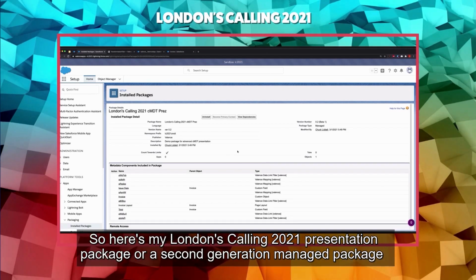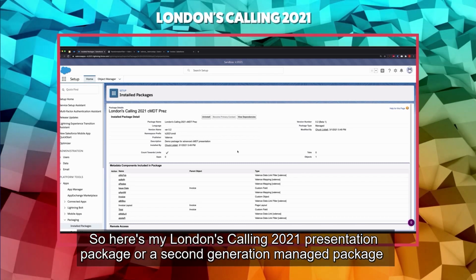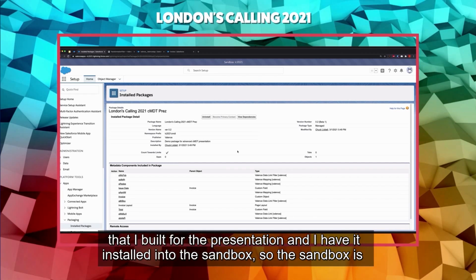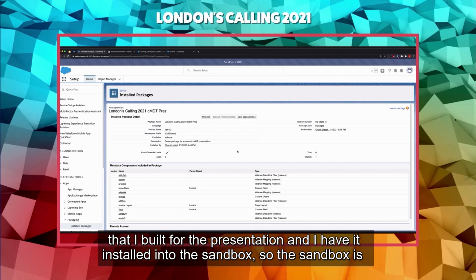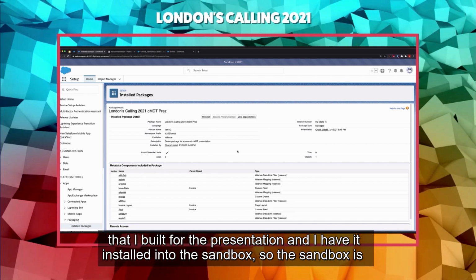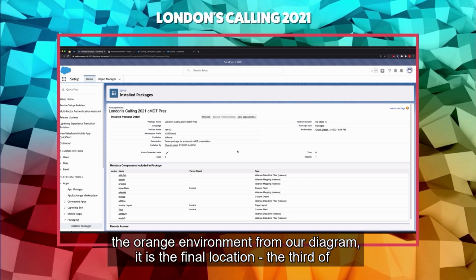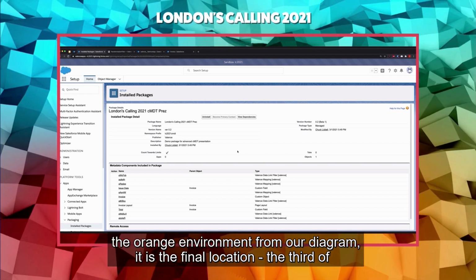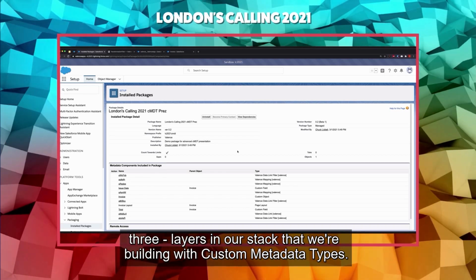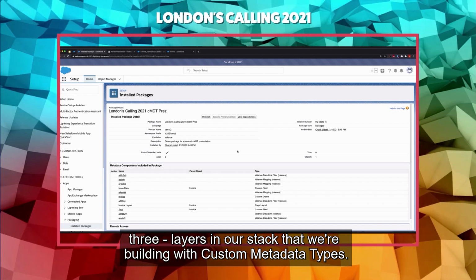So here's my London's Calling 2021 presentation package, a second generation managed package that I built for the presentation, and I have it installed into the sandbox. This sandbox is the orange environment from our diagram. It is the final location, the third of three layers in our stack that we're building with custom metadata types.